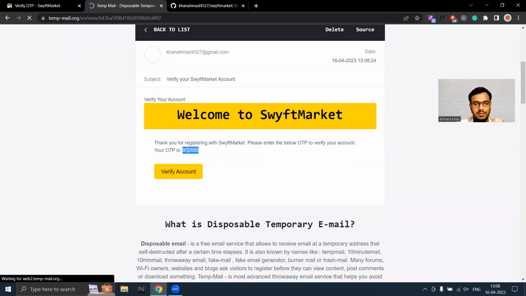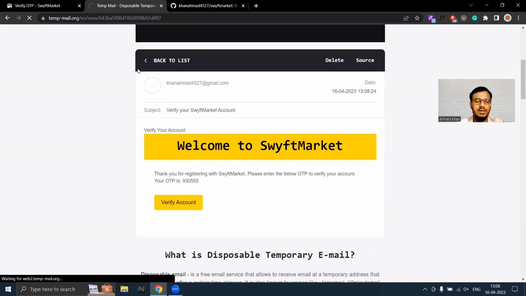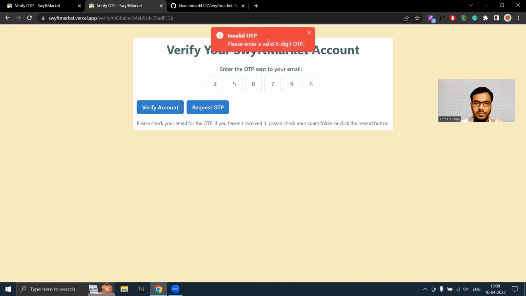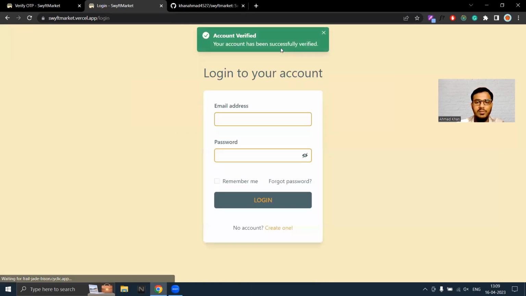The user can simply copy the OTP or open the web page through this link. If the user types any random OTP and clicks on verify, it will say invalid OTP. And if the user has just requested the OTP and clicks on requesting it again, it will show that the user can only request an OTP after 10 minutes. So let's write the correct OTP. This is the correct OTP, and if the user clicks on verify, it will verify the account.